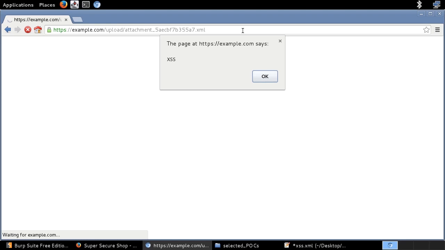I can send it to many different users of this web application, and I can just launch an XSS attack via XML, which is really cool, really powerful. And this is how you can very easily launch this attack against other users of this web application. I hope that this is clear. Now you see step by step how this attack works.